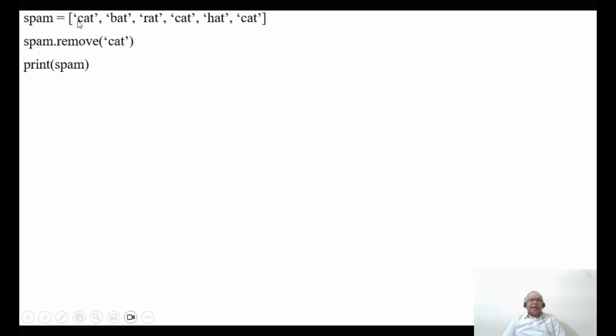What does it mean? Suppose you have cat, bat, rat, cat, hat, cat. Sorry, you have 3 cats: cat is here, cat is here, and of course the cat is also here. If I want to remove a cat, spam.remove('cat'), then what happens? It will remove only the first index value. It won't remove the other 2.